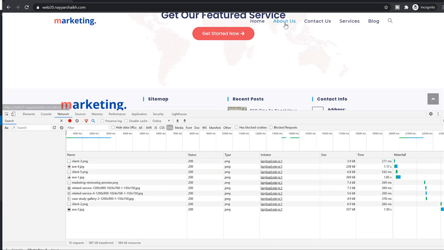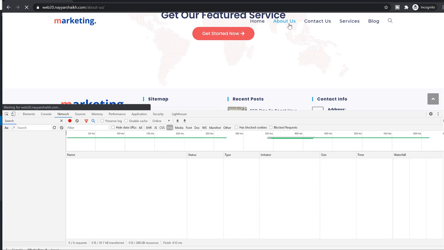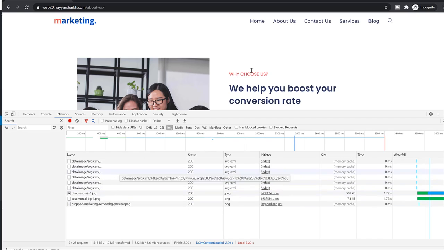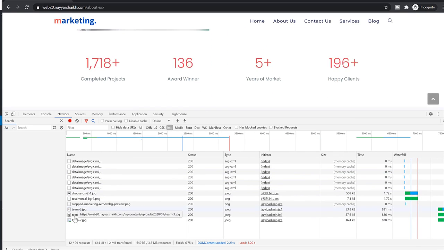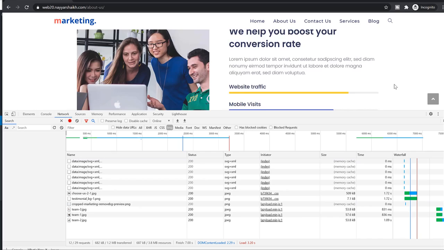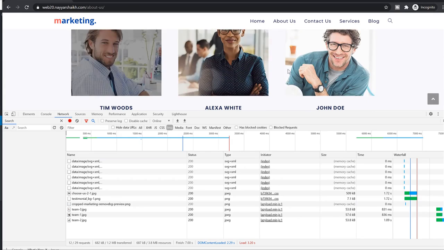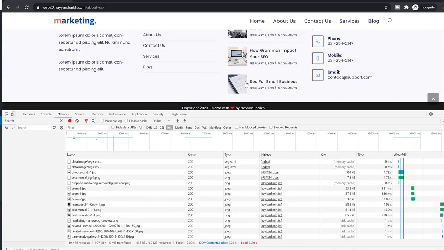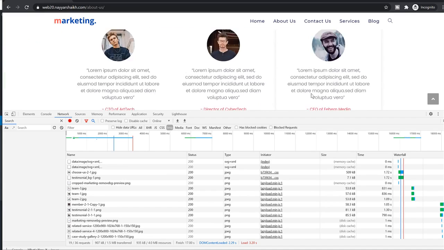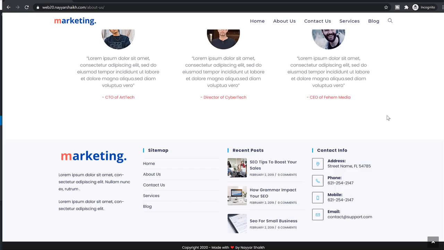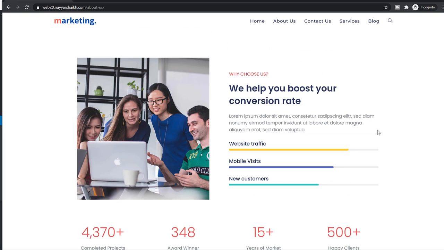Similarly, if you go to some other page, suppose the About page, as you can see, these images and this data are loaded right now. But when I scroll down, these three, team 1, team 2, team 3, images are loaded only when I scroll down. Then again, when I scroll down, all the other images were loaded later on. So this is a very important setting, especially for websites where you have a lot of images.